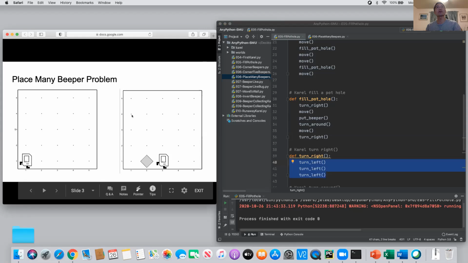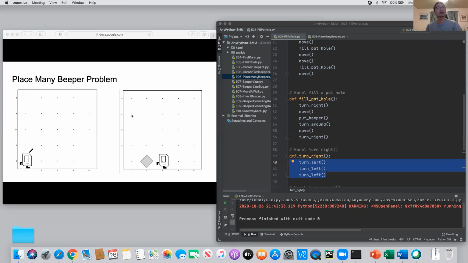If you are using commands, why don't you say the commands? First, move, right? And at this position, put beeper. Then move. That's simple. So why don't you solve this problem?